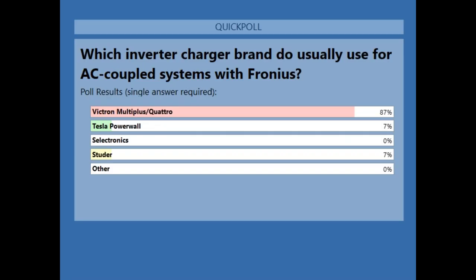Okay, I'm sharing the result. As you can see, the majority of today's attendees use the Victron Multiplus as the inverter charger for Fronius systems. However, we can see that 7% also use the Tesla Powerwall, and another 7% also use Studer.